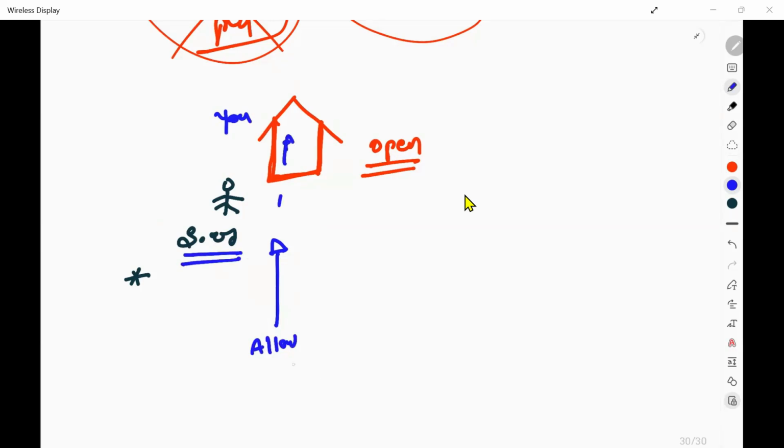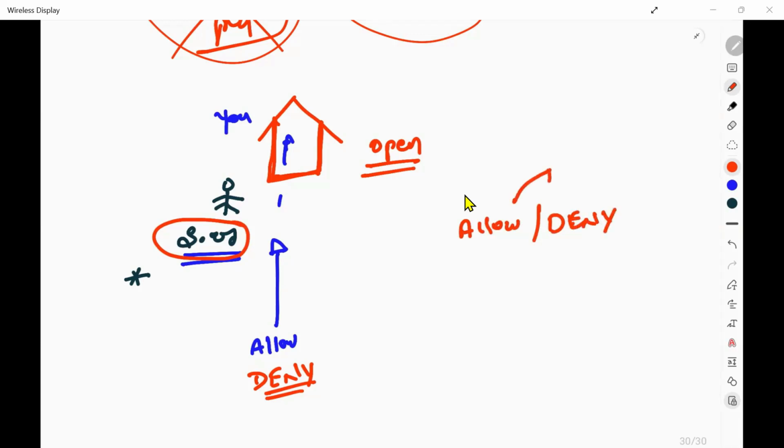And if he doesn't know that person, what should I do? I should deny that person. He should not be entering my premises or house. This is the duty of your security guard: allow or deny. And what does that mean? That means restricting. Can I call it restricting unauthorized access? Correct, I can call it restricting unauthorized access.